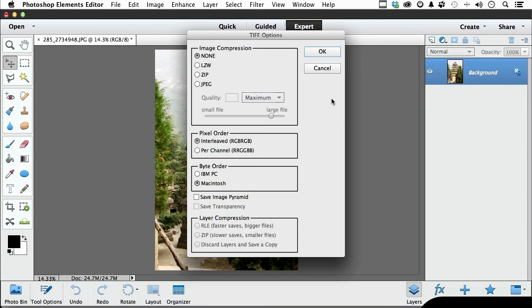Pixel order is not really as important as it used to be years ago. Interleaved is probably the most compatible, so I'd leave it there. Byte order down here, I leave that on IBM even though I'm working on a Macintosh. Why? Because Macs have no problem with byte order, and IBMs really don't anymore either. But there are older systems that might have trouble if you give somebody one that's Macintosh and they're opening it up on an IBM. Image Pyramid saves your images in multiple resolutions, and programs like InDesign can open them, but not really that many more. But if you want to use that one, you can.